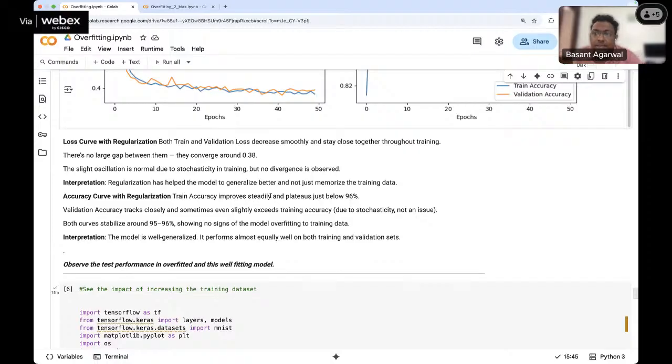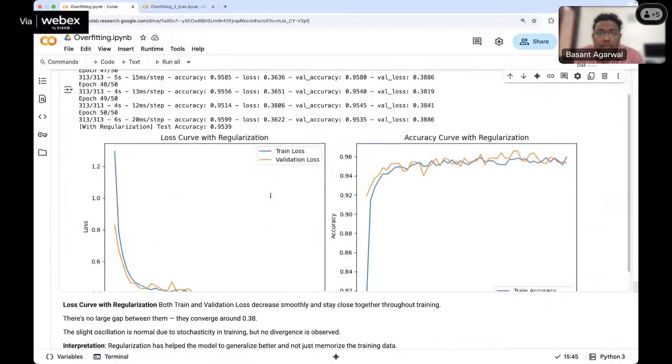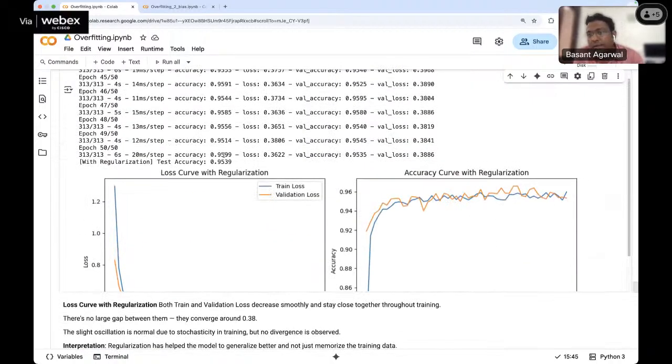But for this example, let's say the highest human performance can be 100%. So the thing is, the model is good in training and good in testing, but there is still scope for further improving the training performance as well as the testing performance. So we'll see what the strategy should be.